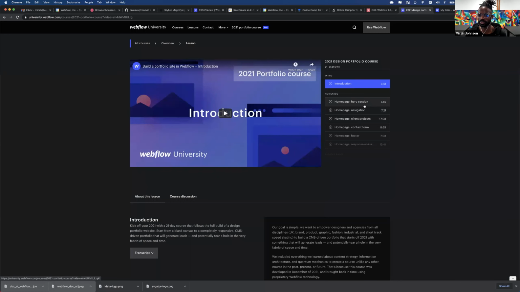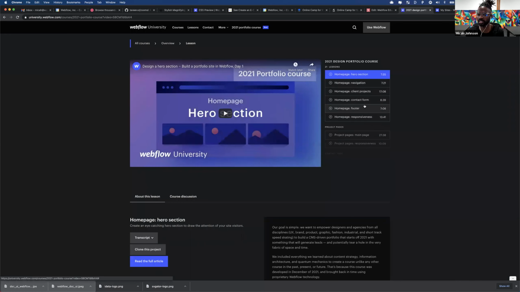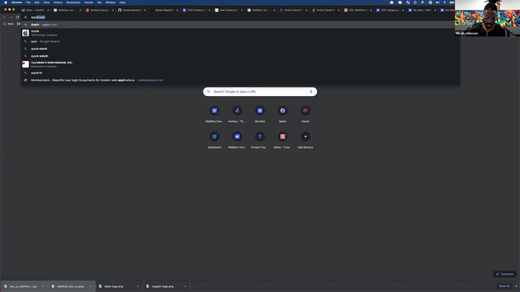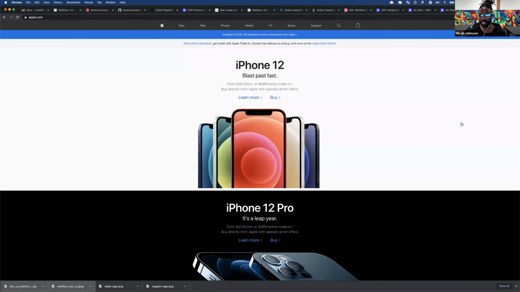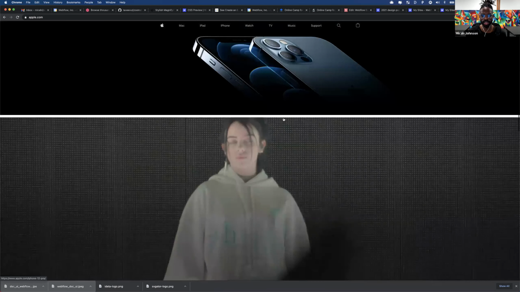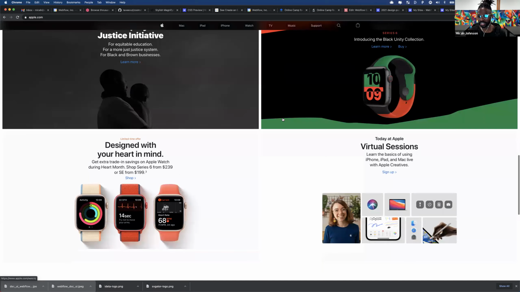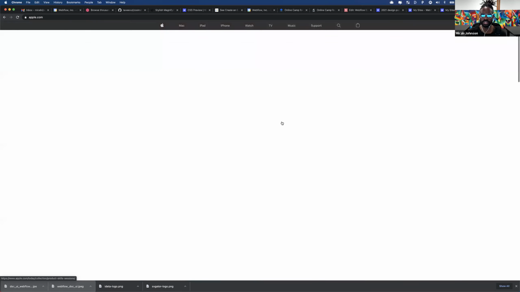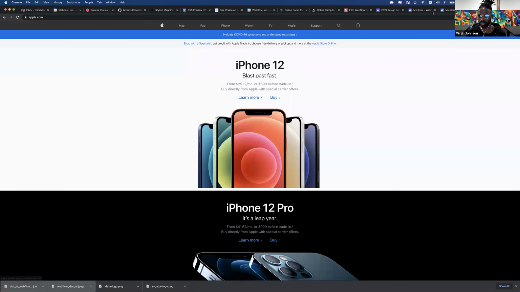Alrighty. So the first thing that we're going to talk about is creating a hero section. And this is in web design and development. That's that big thing that you might see at the top of a website. Let's see, if we go to apple.com, a hero section for them would be their large hero section for the new iPhone 12. And then as you scroll down, there's more content, but what we're going to first create is something like this hero section.